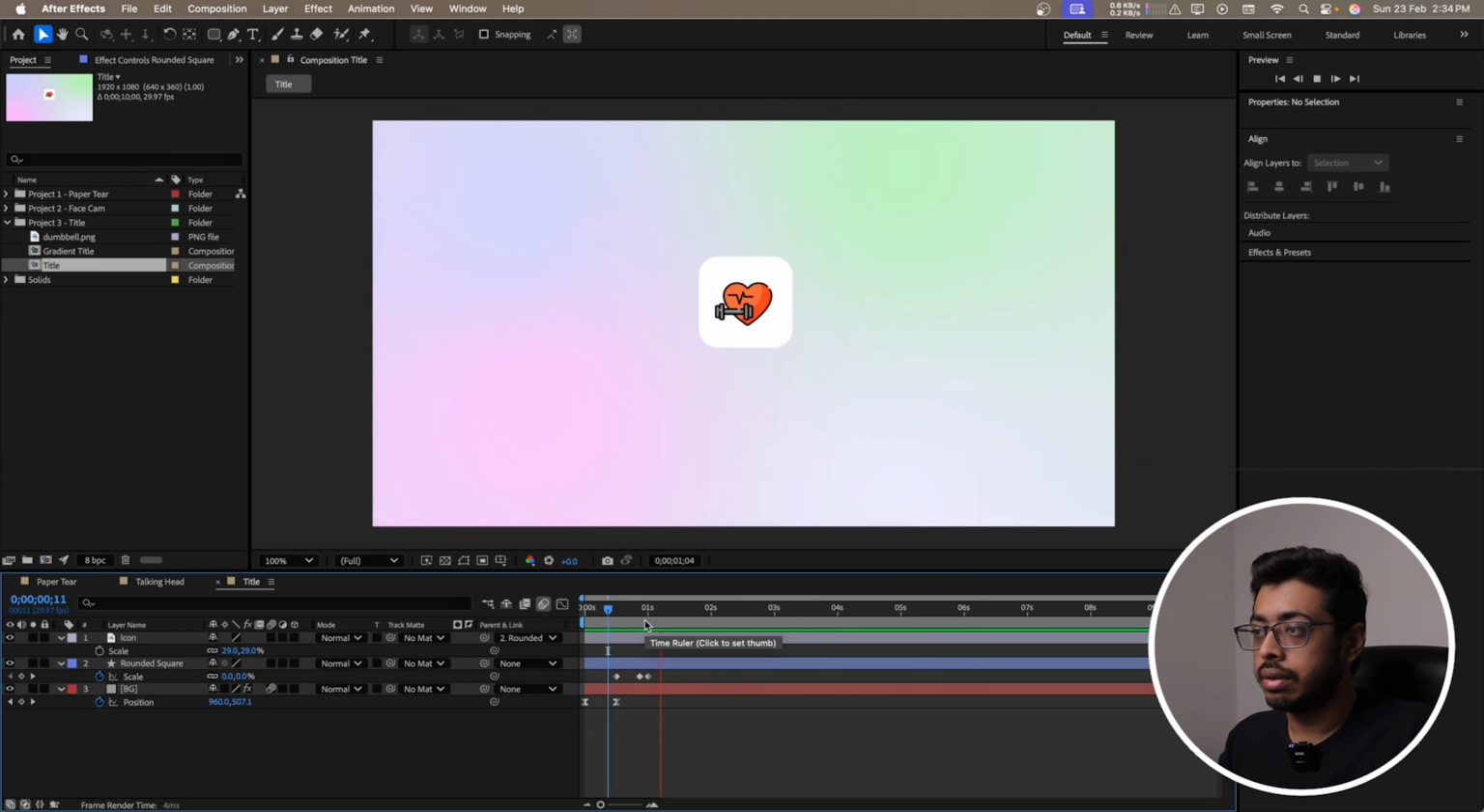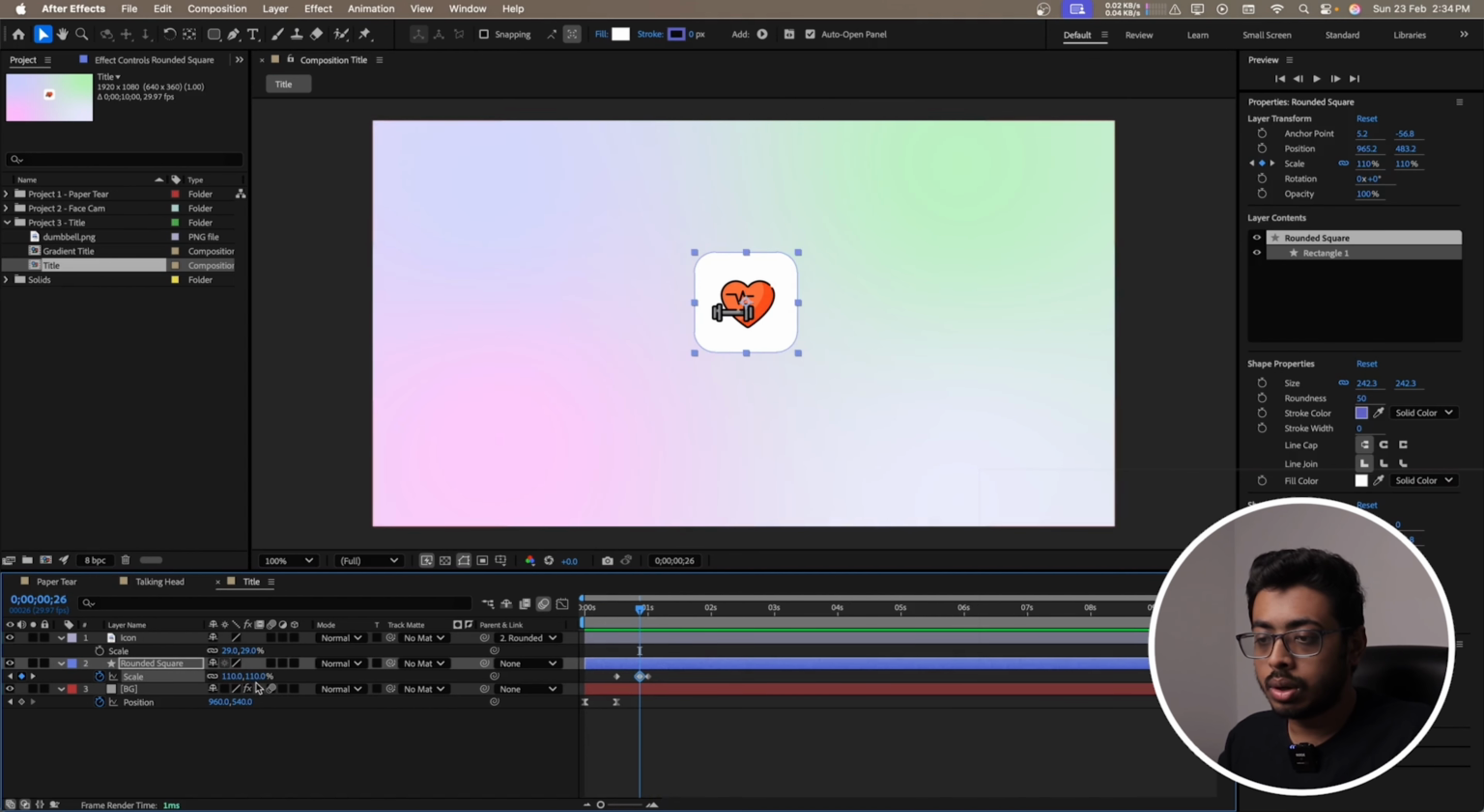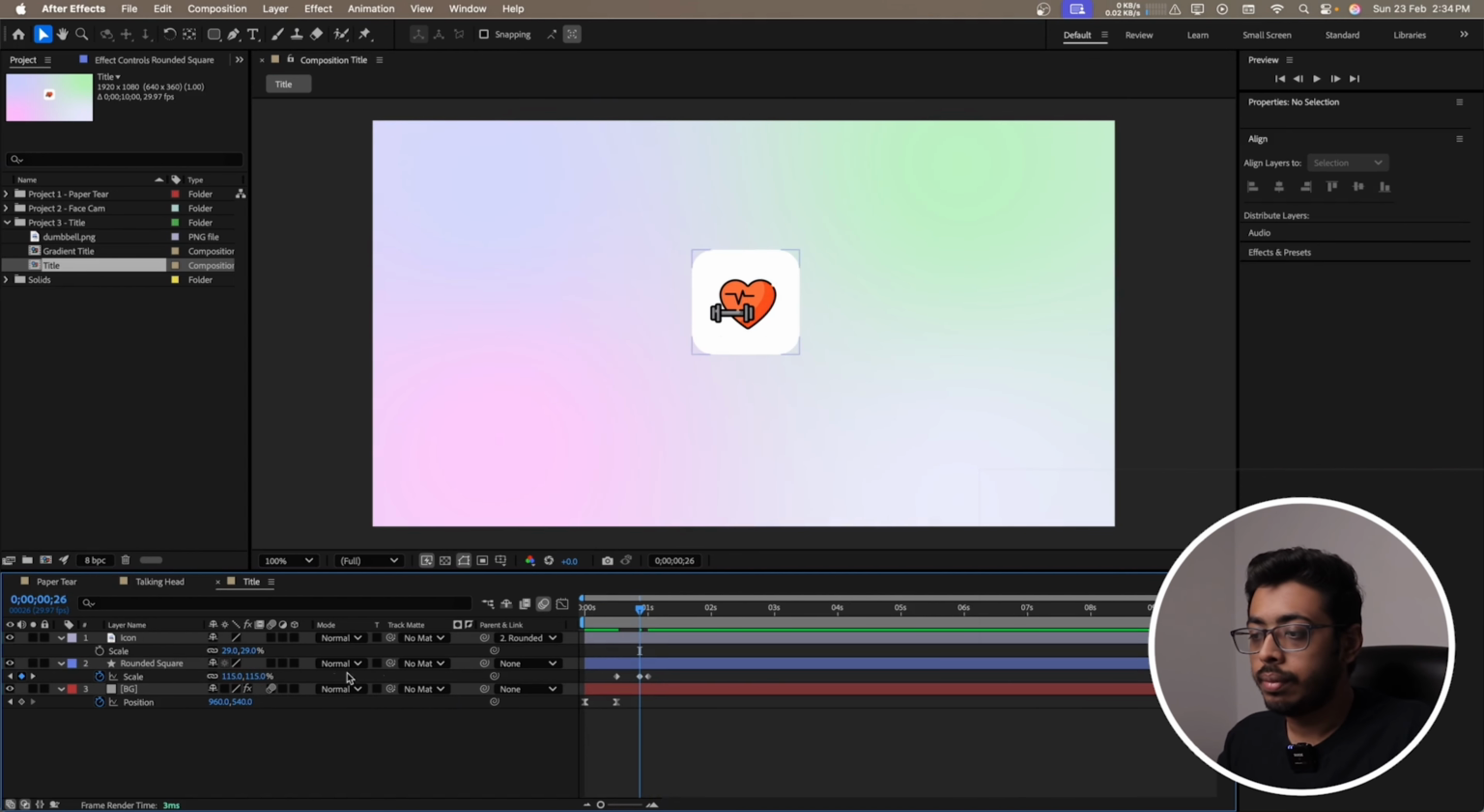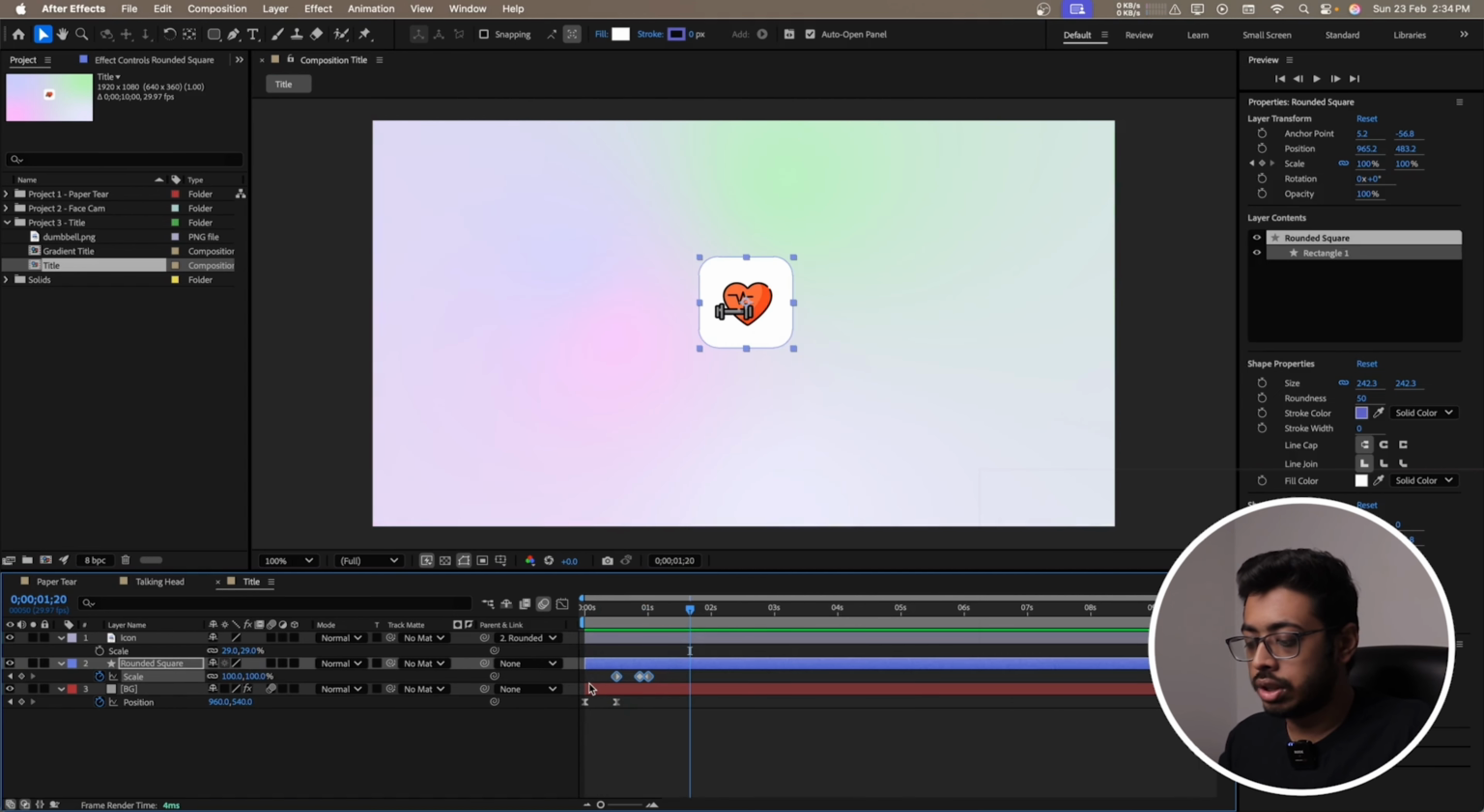Perfect. See. Maybe we can do one thing. We can even make this around 115. Perfect. Selecting all the layers, selecting all the keyframes, press F9.